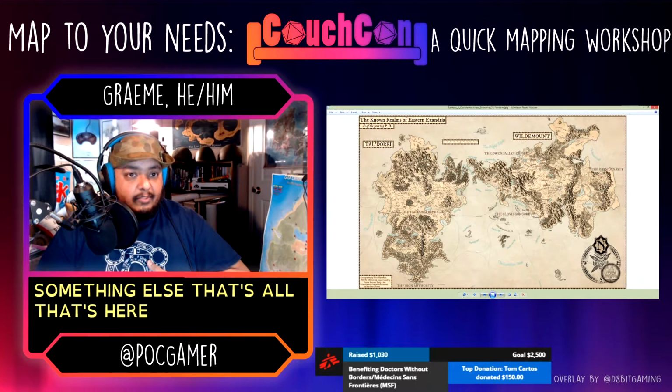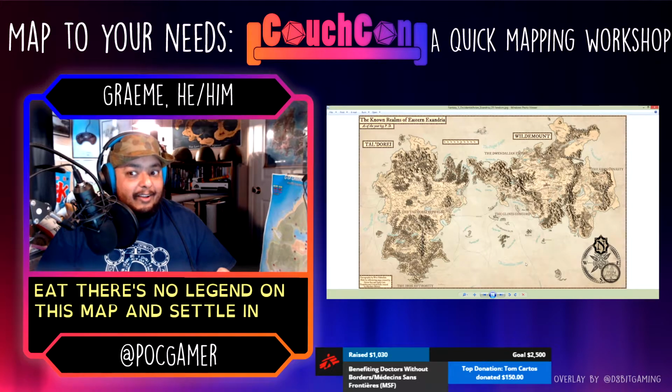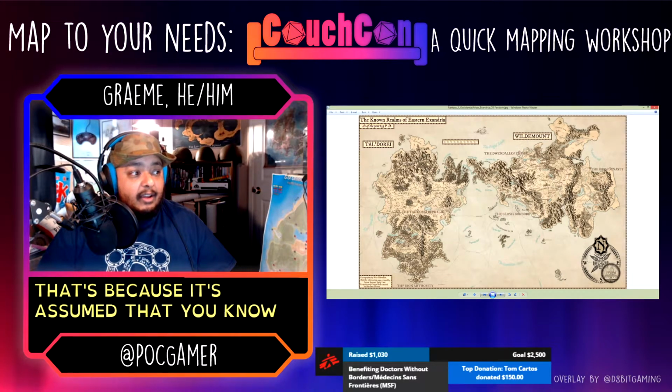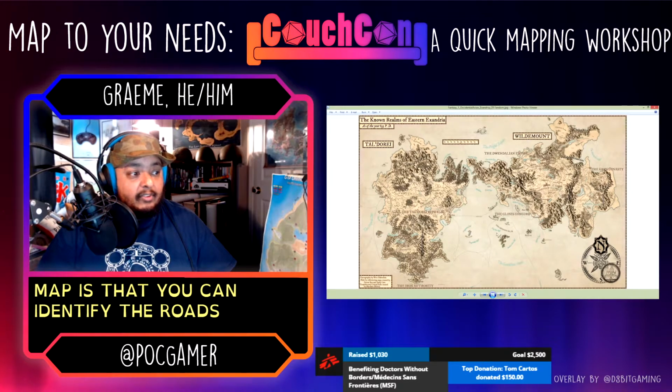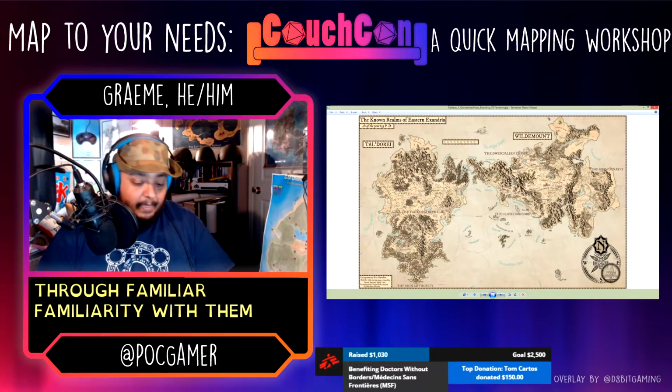So this is something else that's here. There's no legend on this map, and you're going to notice that in a lot of maps, no legends are included. That's because it's assumed that you know what everything on this map is, that you can identify the roads, rivers, lakes, all that sort of stuff through familiarity with them.